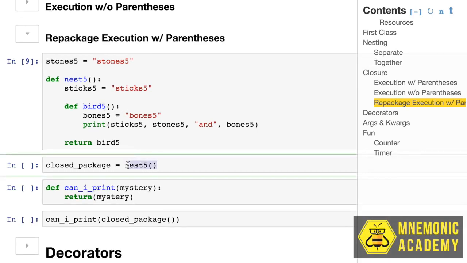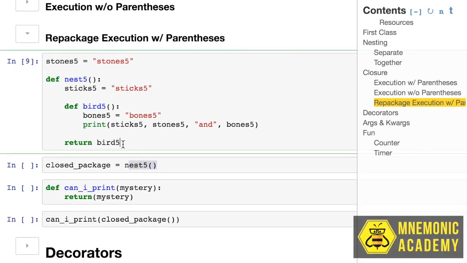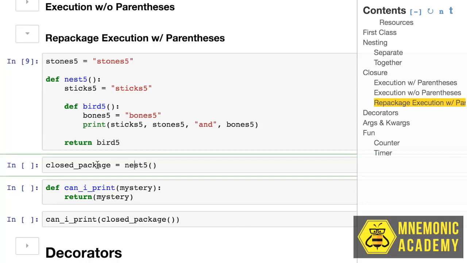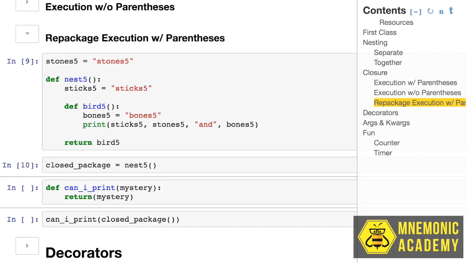Now we're going to take this. Remember, the return is coming in without the execution, no parentheses there. And we're going to put it in a variable. This is the same as shot glasses last time, just a new name. We put it in closed package. And now I've defined a whole other function. So remember, now we're kind of going back into another Tupperware container. So we are going to check to see if you can actually return it.